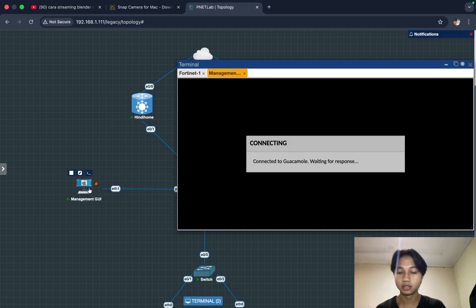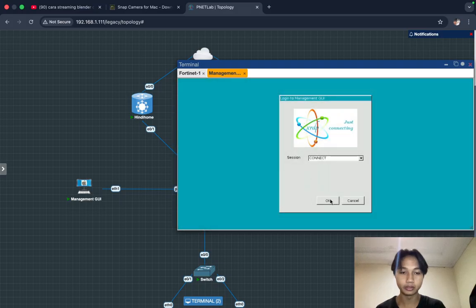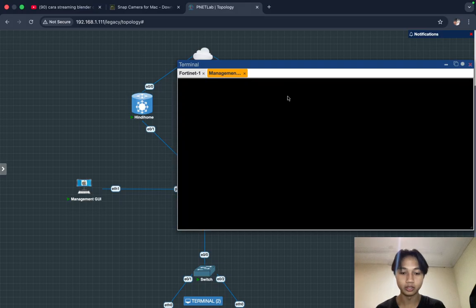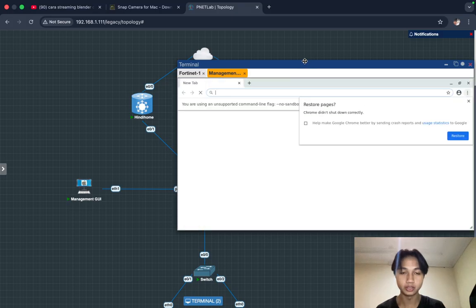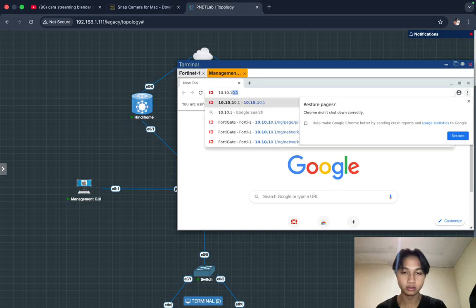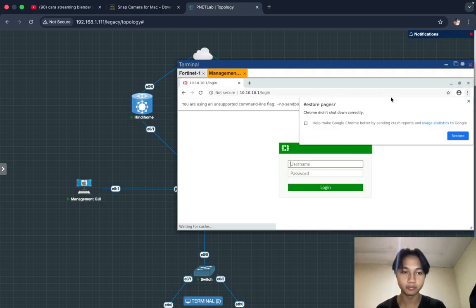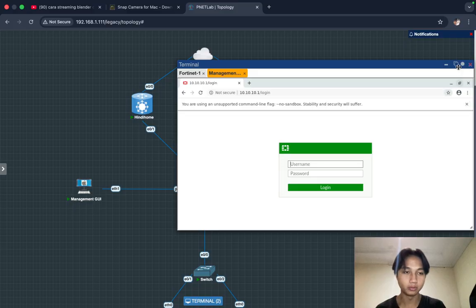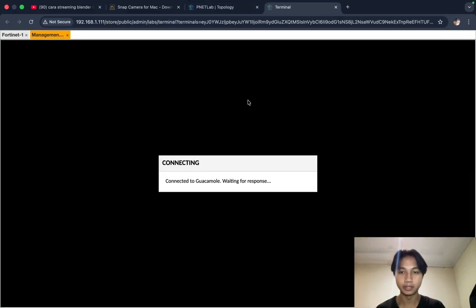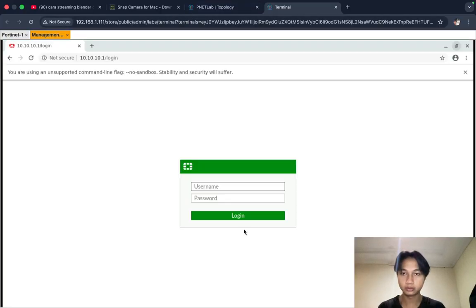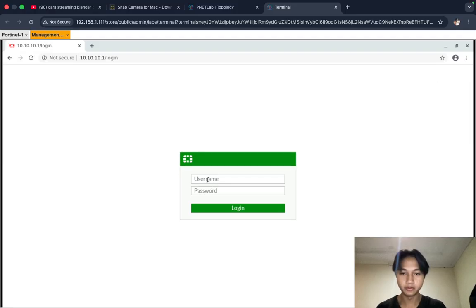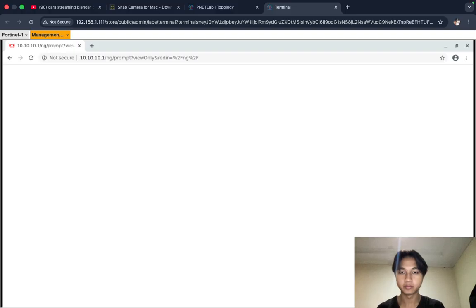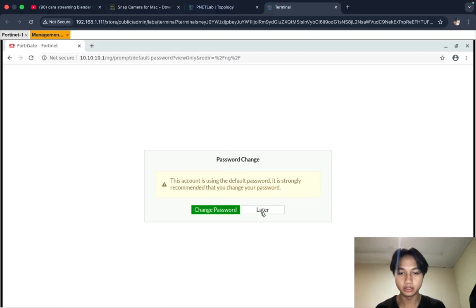Then you can open up the management GUI, and then okay, and just wait until the Chrome browser is open. You can input the IP that you configured. Alright, I want to maximize this display. The default is admin, enter. I think the configuration is simple.